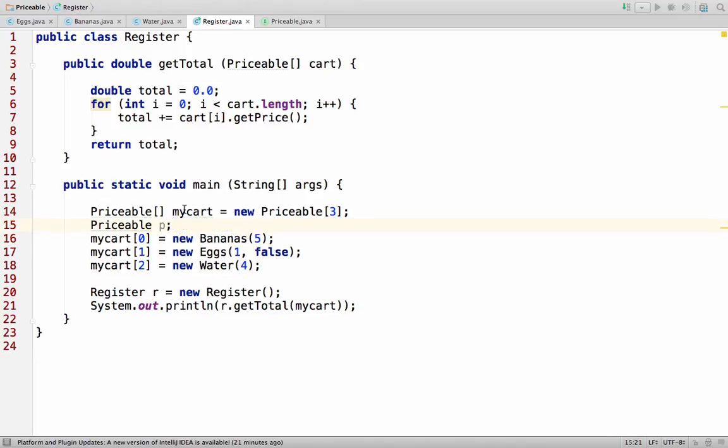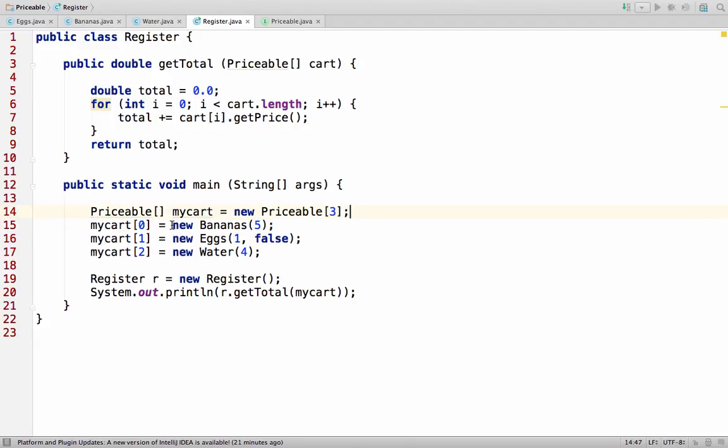What we are doing on line 14, and it is perfectly fine, is that we are creating an array that is of type Priceable. And then we are populating the array with items, with elements. So at the position index 0, we have a bananas item. Position 1, we have an eggs item. Position 2, we have a water item. Different objects from different classes. All of them can be stored, although they belong to different classes, in an array that is of type Priceable.